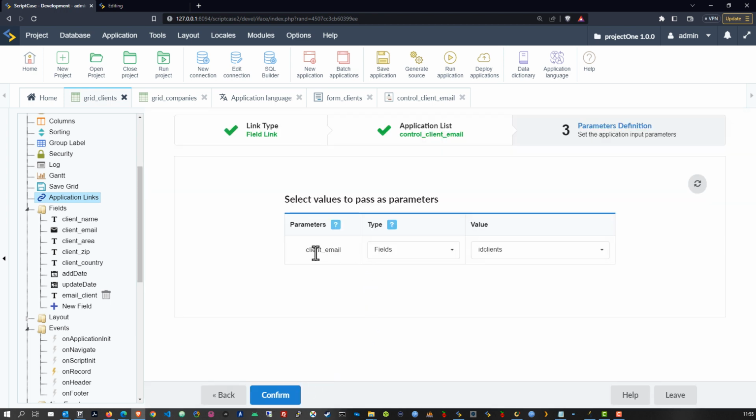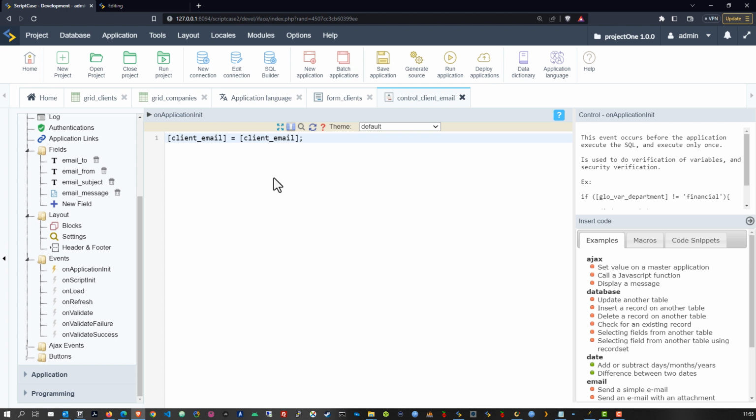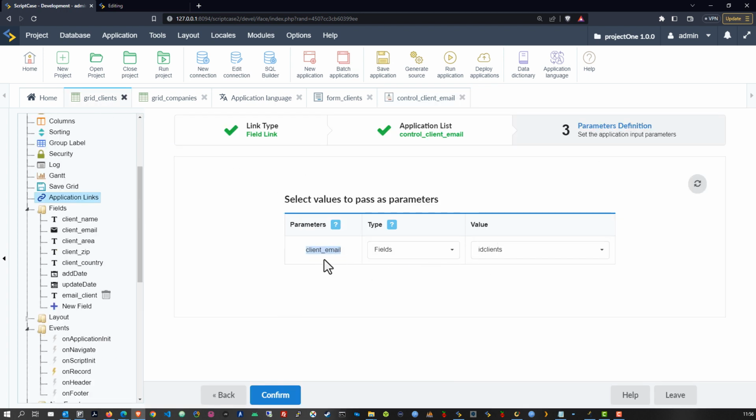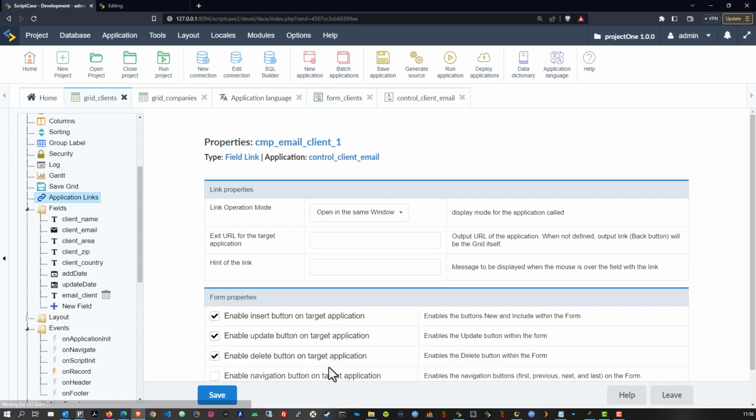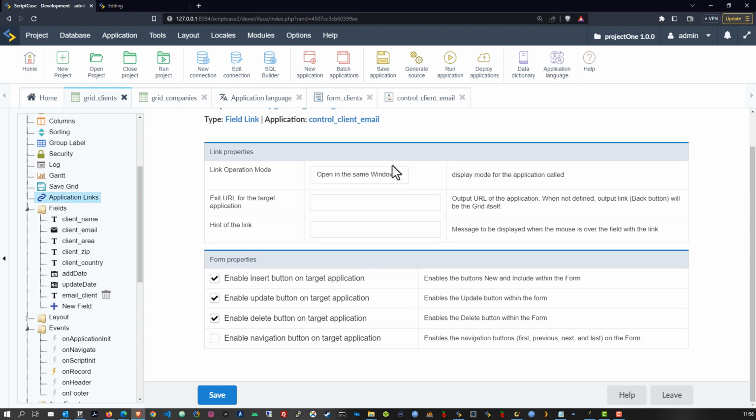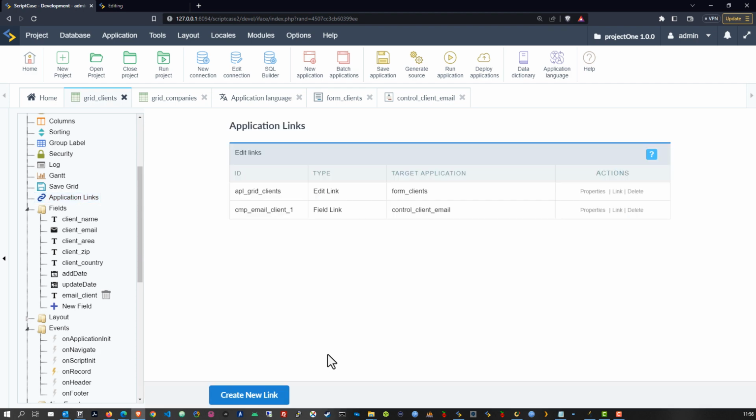And now because I have configured this variable client email within the control client email form over here, because I've defined it here, now I'm passing a value here. And the value I want to pass is, of course, the client email. Okay, so I will confirm that. And now every time I click on the link, which we'll see in a moment, it will actually access that. I'll leave this open in the same window, enable insert, enable update. I'll get rid of the delete. There will be no delete, so I'll just get rid of it now and save that.